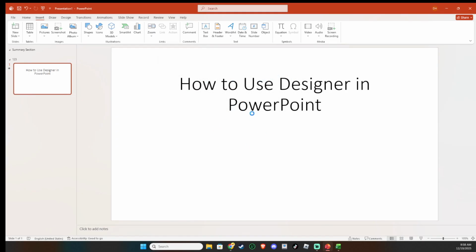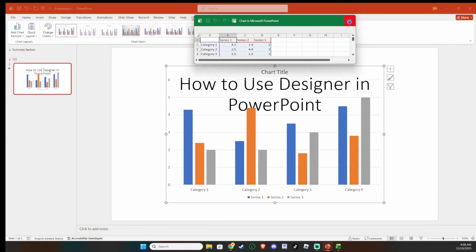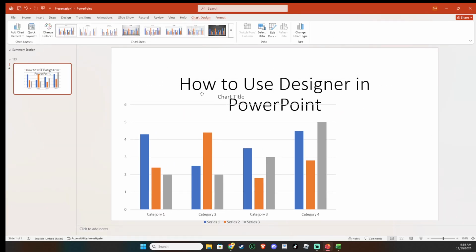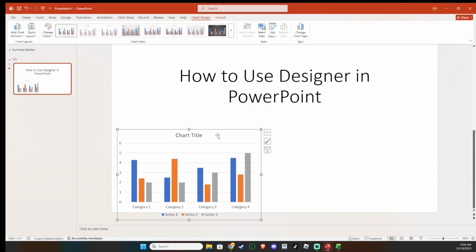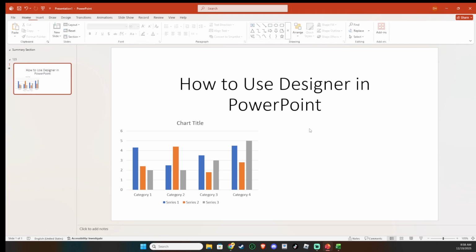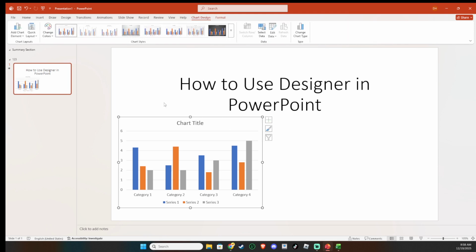If you're using images, choose high-quality, uncluttered visuals. If you're adding a chart, insert an actual chart rather than a static screenshot so Designer can recognize it. Keep the slide focused. Too many elements can reduce the quality of suggestions.